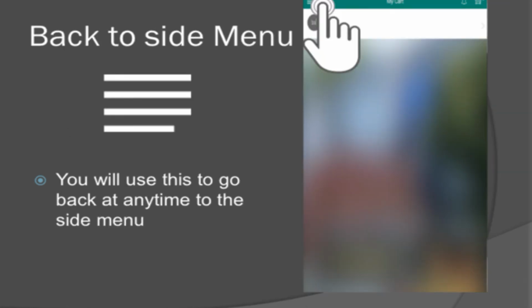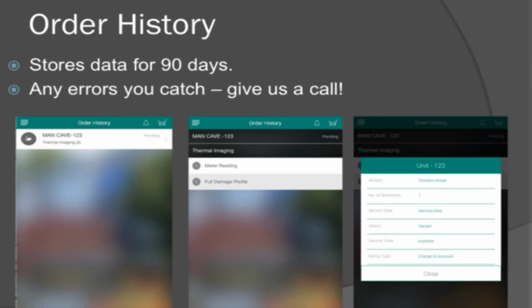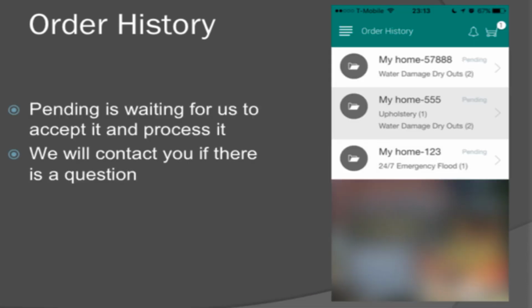To see what your recent orders are, and if we've received it, tap the 4 white lines at the top left to take you back to the main menu. Then tap on Order History. All your orders up to the last 90 days show here. The status of your order shows up on the right. Once we've received it, the order status will change to say Accepted.